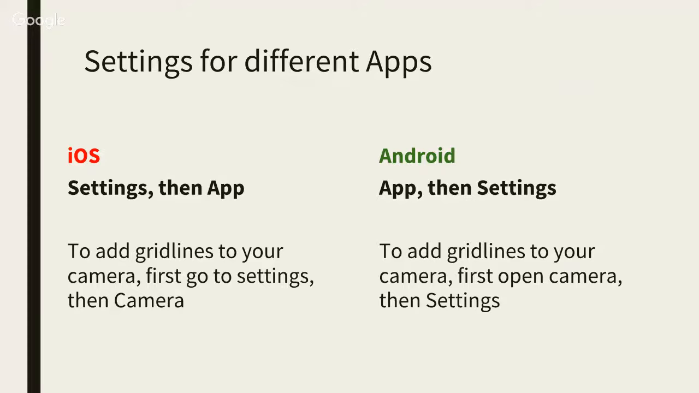In iOS, you almost always start with settings, then find the app. And in Android, you almost always start with the app, then find settings. So for example, and I'll show you this when I get to the demo, to add grid lines to your camera, first, you go to settings in iOS. On your iPhone, you would go to settings, find camera, and then turn grid lines on. On Android, you open up your camera, find the way to change settings, and find the grid lines.